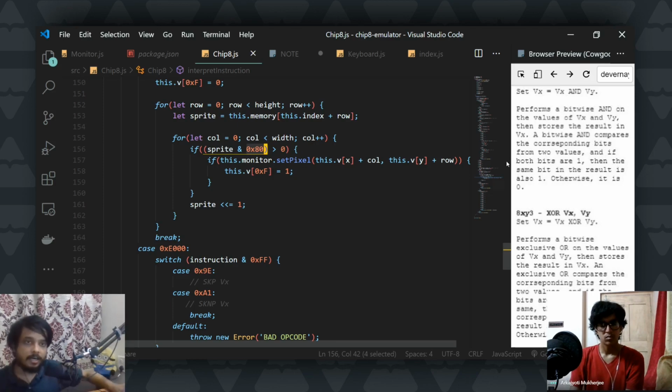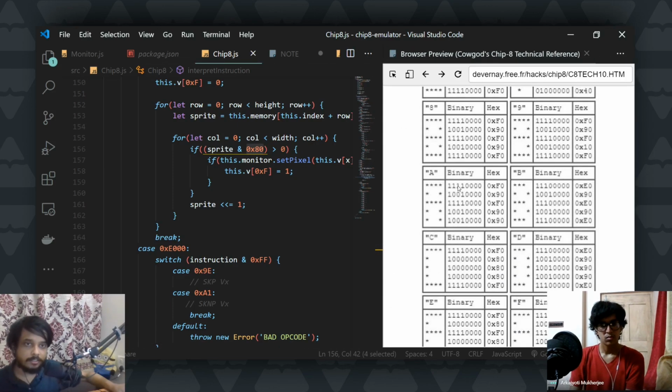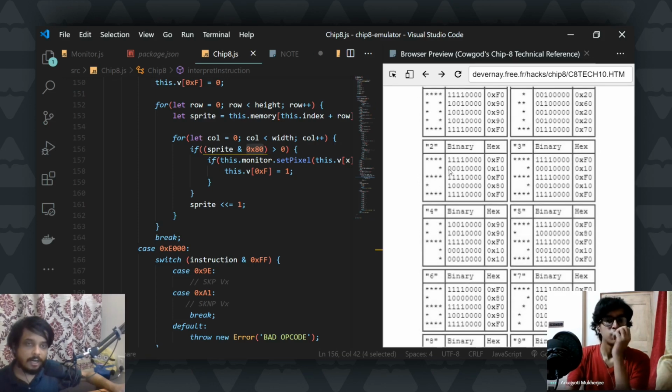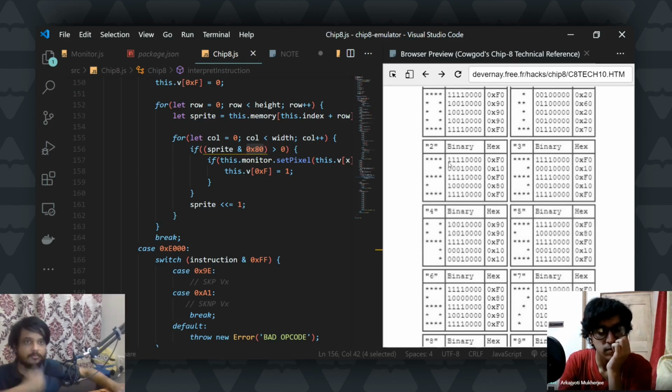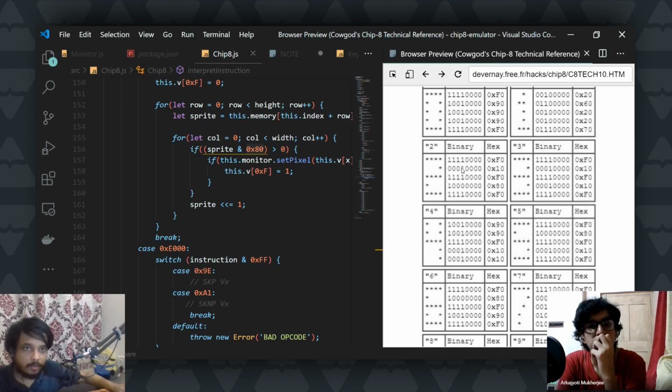So let's say our sprite, let's go to some default sprites. Let's say how we represent 2 here. Each row here is a byte. So how are we representing 2? 1, 1, 1, 1, and then 0, 0, 0, 0. And we are putting one value here, and we are actually making this 2 shape.